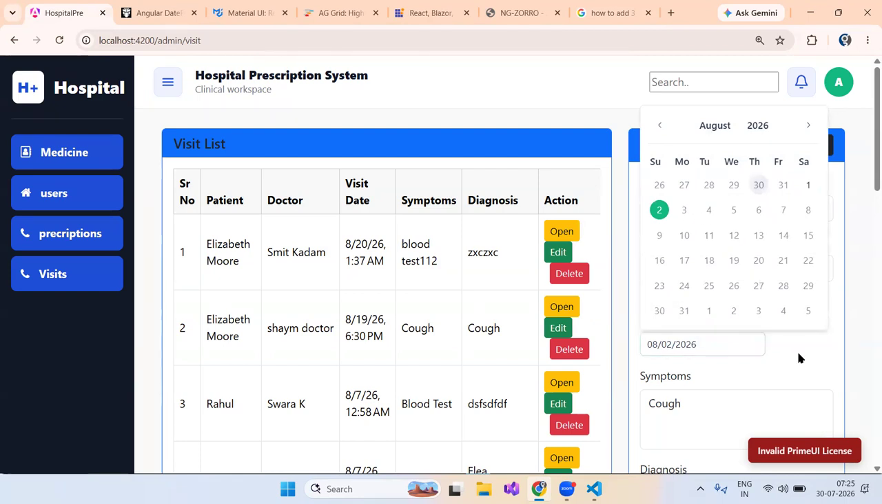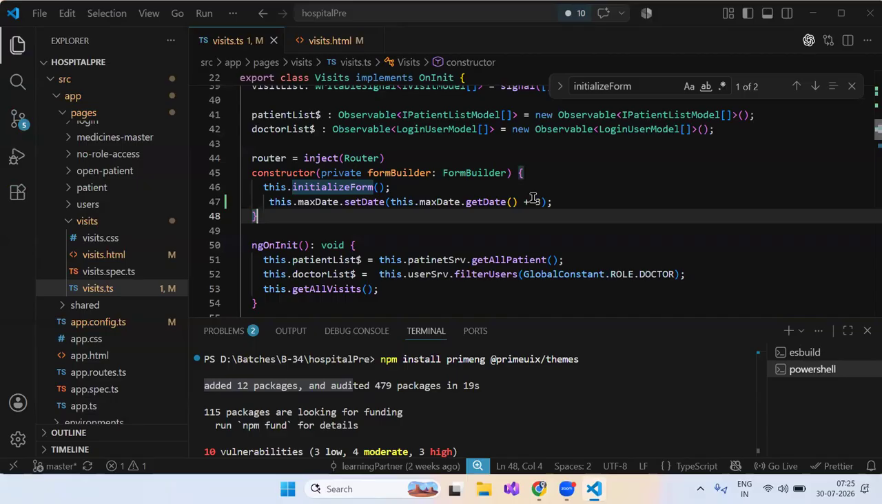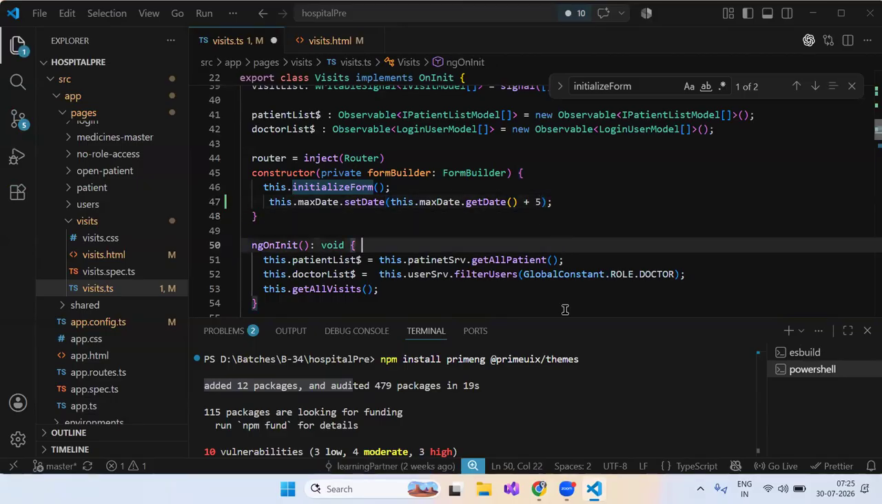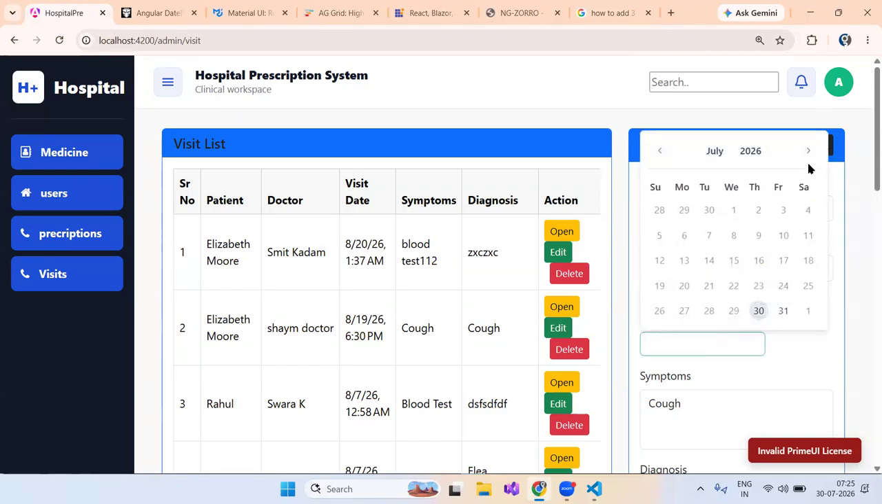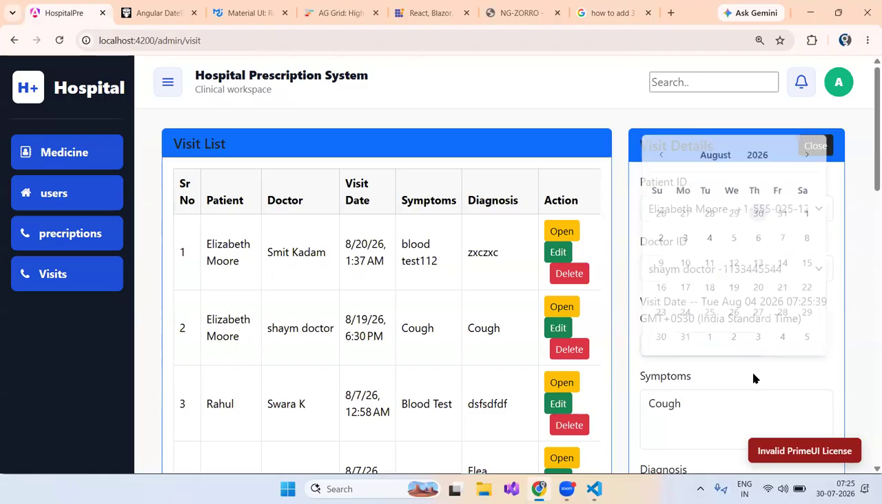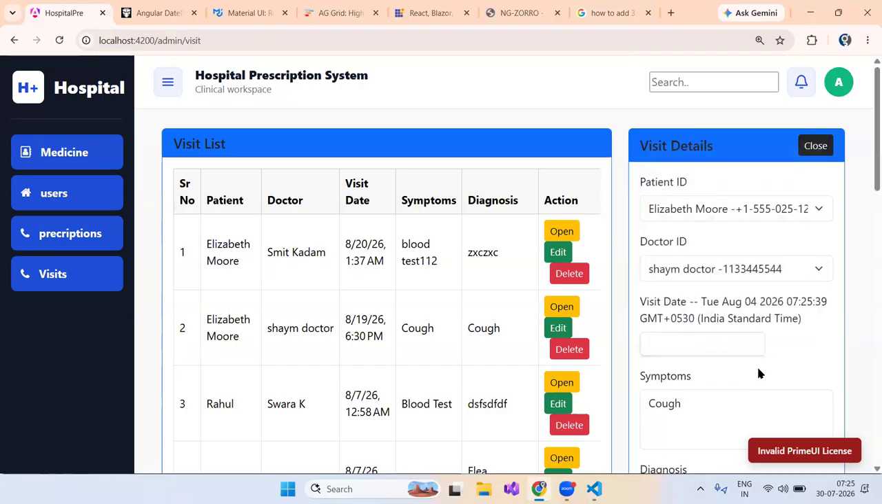So min and max. Let's say you want to allow 5 days. So 5, save. So the next 5 days will get enabled. See, up to 4 it is enabled. So according to the requirement, sometimes when we work on a project, we don't keep all the dates enabled. We have to allow the user to select only a particular number of days. Min max, previous date should not be allowed. So we disabled it.